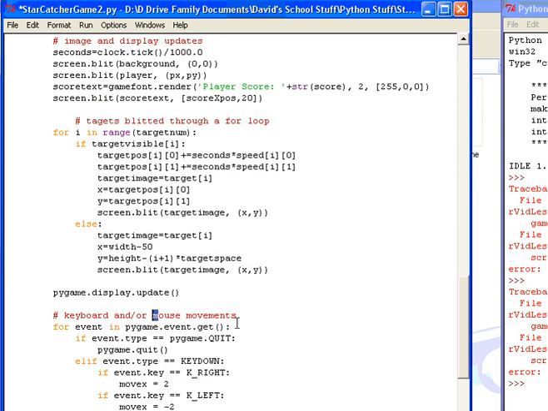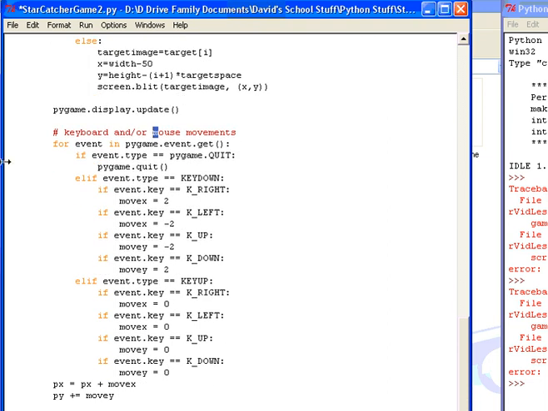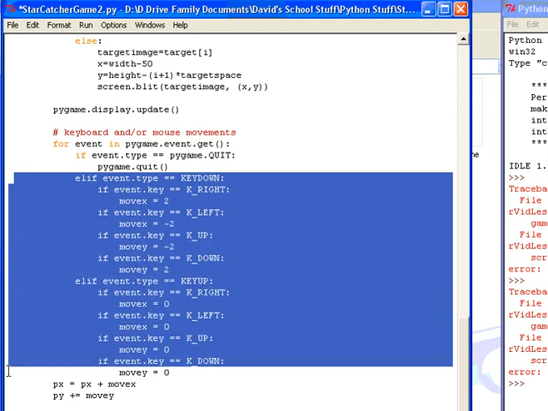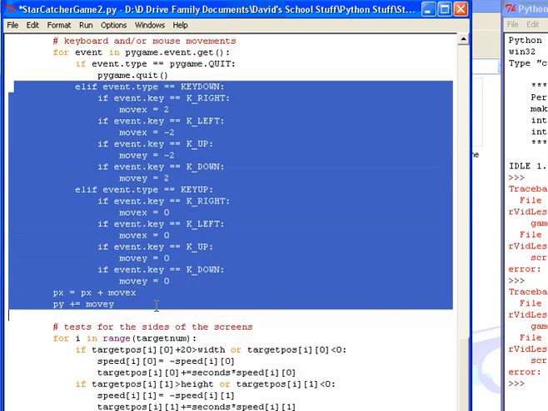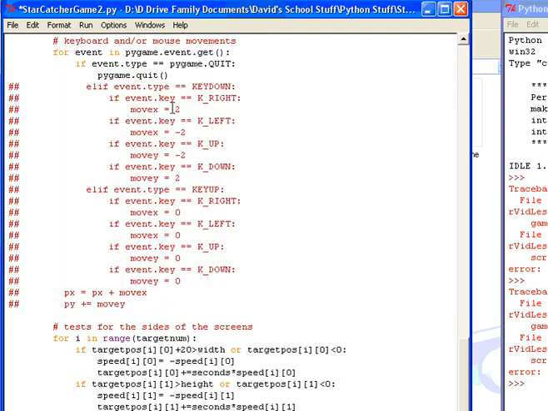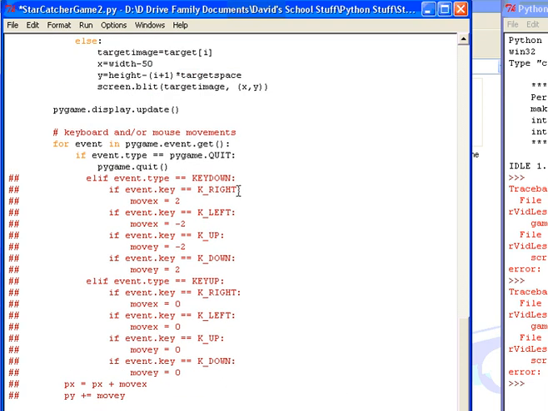So what we're going to do is come up here where we do the movements. Here's the mouse movements. First thing we're going to do is comment out all the keyboard movements, all the key down and key up movements. We're going to leave the quit. There we go, comment those out right now. I'm going to put a comment on that. So comment out region. And then I'm going to leave that there in case I want to make an option at the beginning of the game for people to choose which method, with the mouse or with the keyboard.